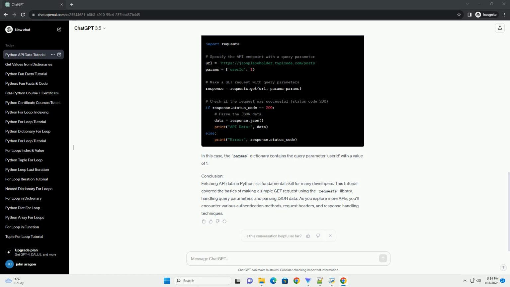Step 4. Handle query parameters. Many APIs require additional parameters to customize the request. For instance, let's modify the previous example to fetch a list of posts with a specific user ID. In this case, the params dictionary contains the query parameter userId with a value of 1.